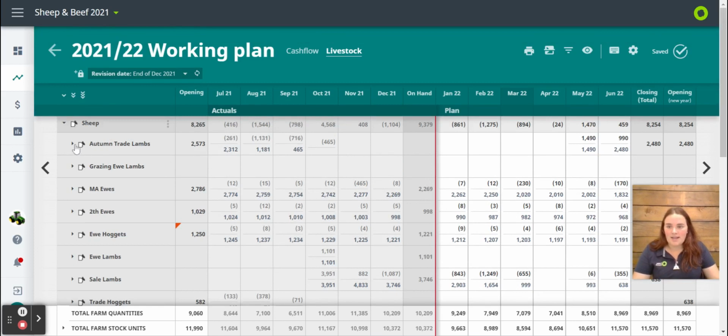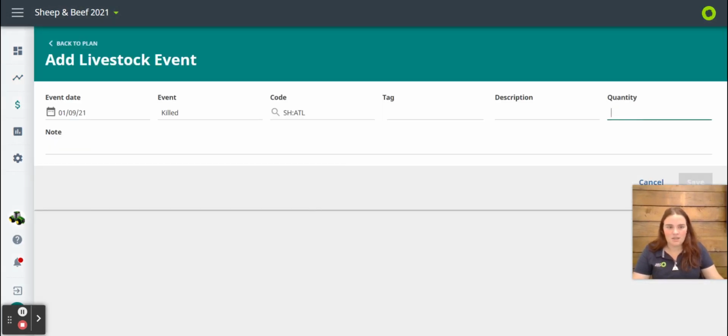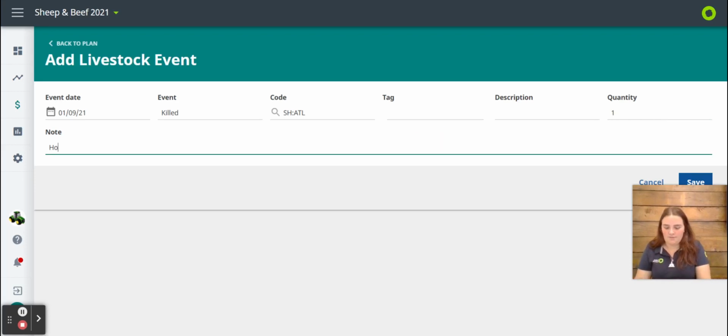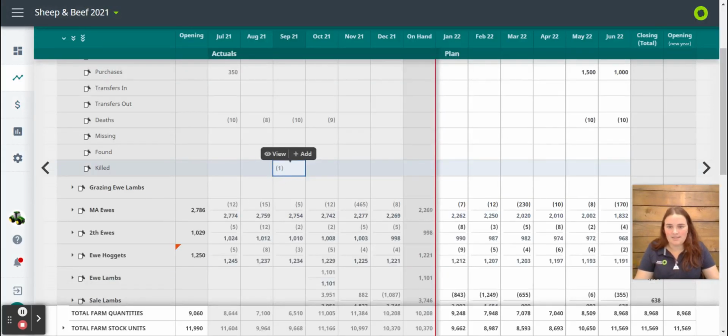If I want to, I can expand out my livestock. We can see any deaths or missing. So I can add in a non-financial event within the cash flow grid. So if I want to, that autumn trade lambs, I've gone and killed one just for the house meat, so we can add one, quantity one, and we could go house meat and save. We can see that that's going to pop up in September.